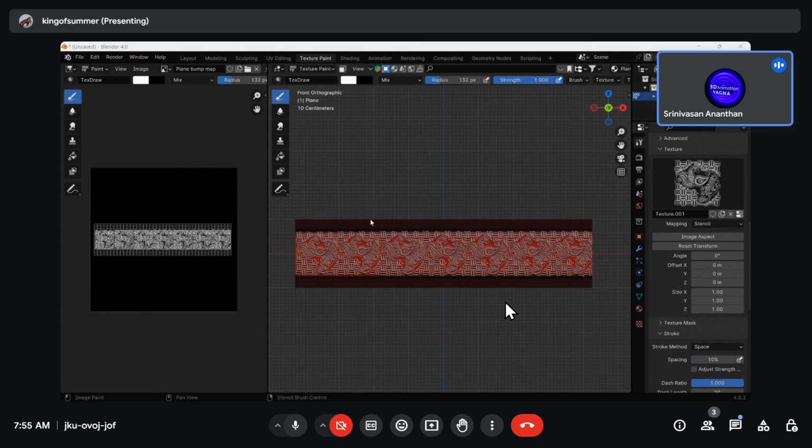We have to change it to 16-bit, compression 0. Otherwise the resolution will come down. So we have to put 16 every time. And the color space should be non-color only, because it is black and white. White and black are not colors, they are brightness and darkness. Save as, same name.